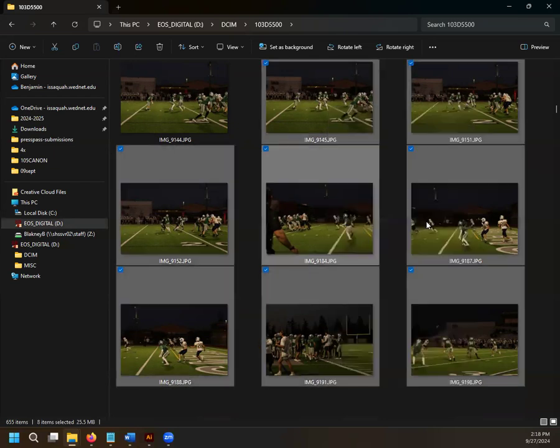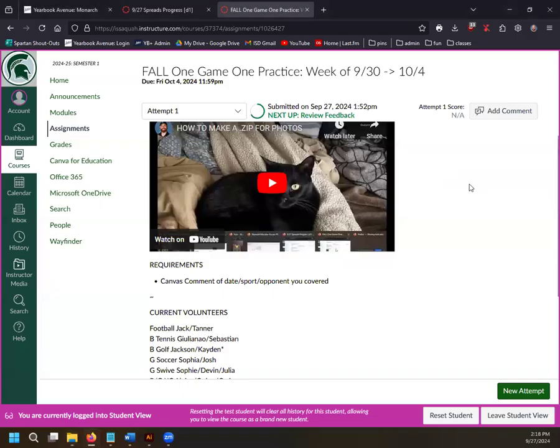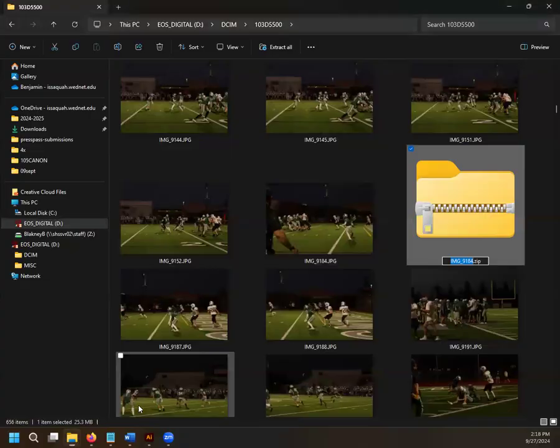It's going to think about it for a second. It's going to compress them. Oh, that wasn't supposed to happen. Okay. Anyways, like I was saying, don't hit enter yet.